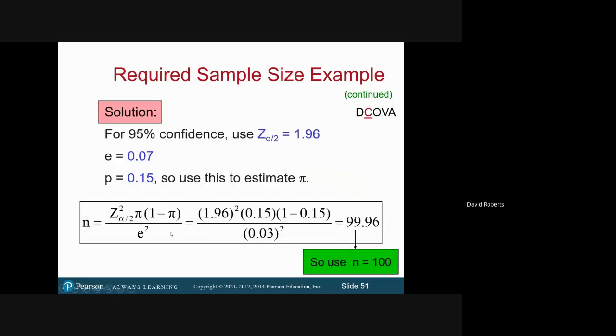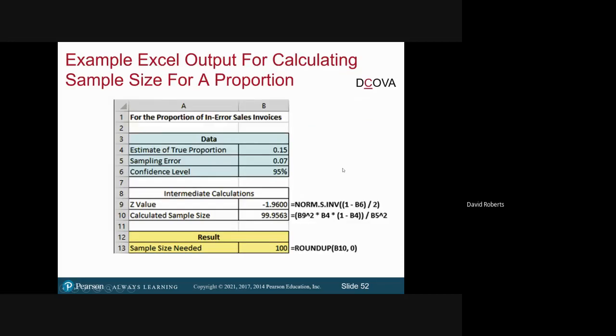So in this particular case, you see that they use Z because it's a proportion. Means are T values, proportions are Z values. And so you can see it's 99.96. You would probably normally round that up to 100. But even if it was 99.06, you would round up to 100.